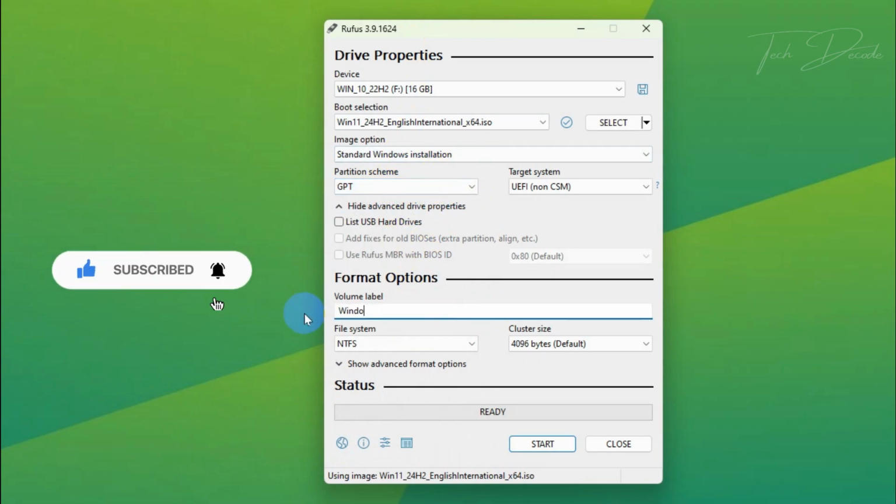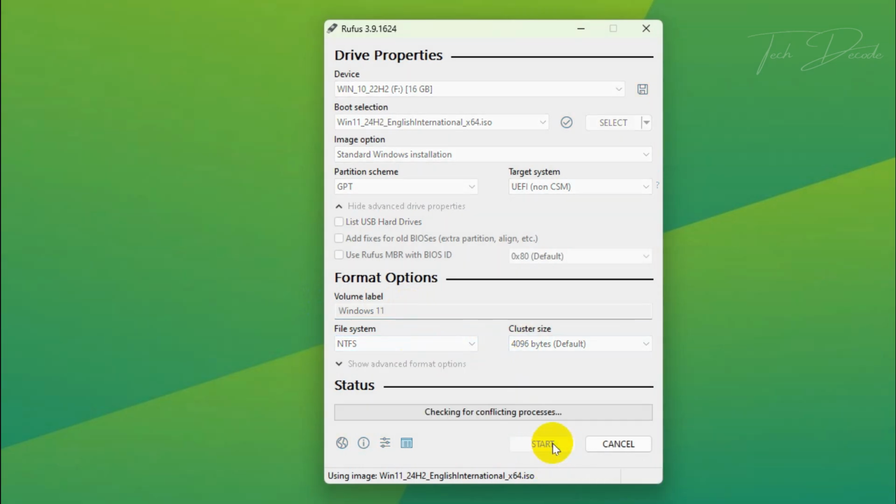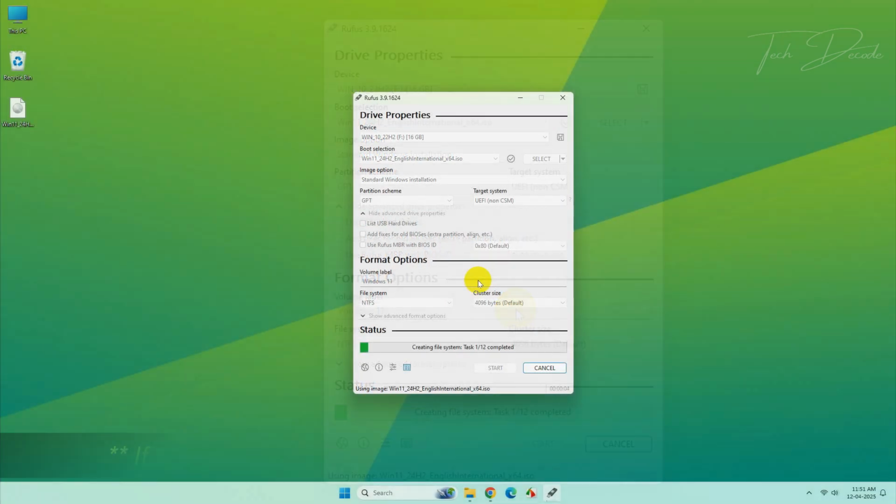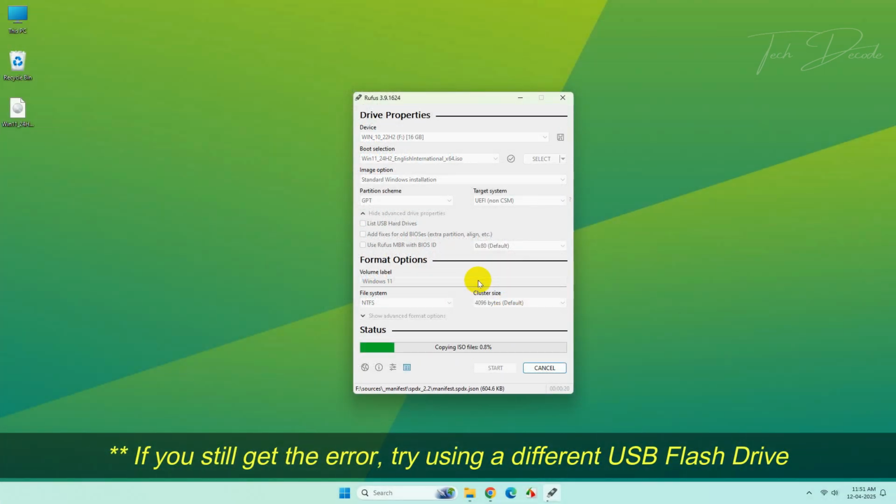Now give a volume label name and click on start. Click on OK from here. And now wait for the process to finish, and this time you won't get the error further.